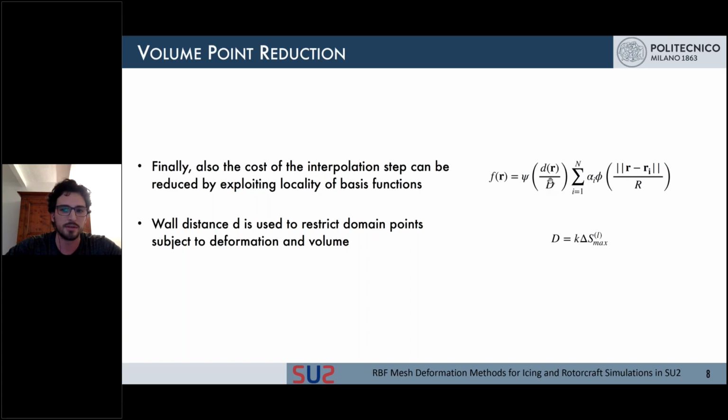This distance to the wall can also be a function of the level that we are deforming. As the level increases, the maximum deformation gets smaller and smaller, so the number of points that we need to displace also gets smaller and smaller.